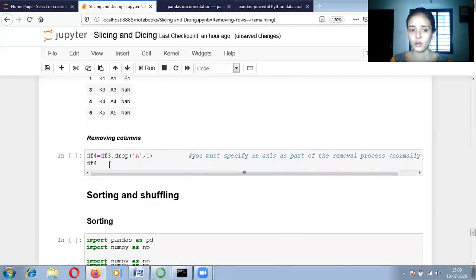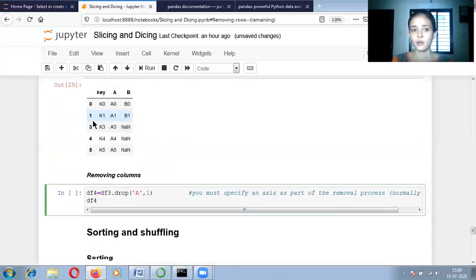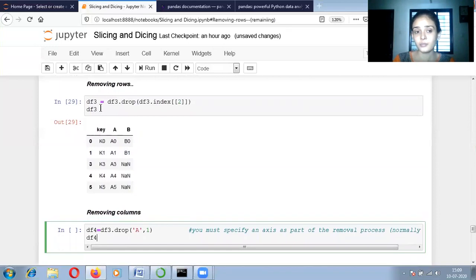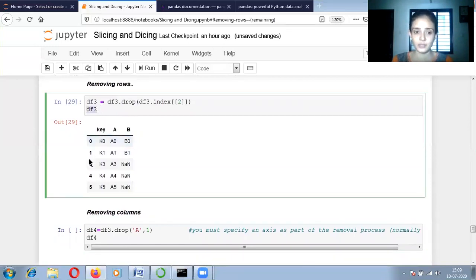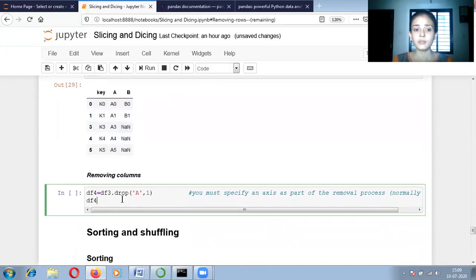Now to remove a column, you are writing from df3. My last updated df3 data frame is this one, which does not contain the row with index position 2. Now I am writing df3.drop, and I want to drop a column with label A, and then a comma, and you have to pass 1. What is this 1? You must specify an axis as part of the removal process. Normally its value is 1, so here you have to write 1.